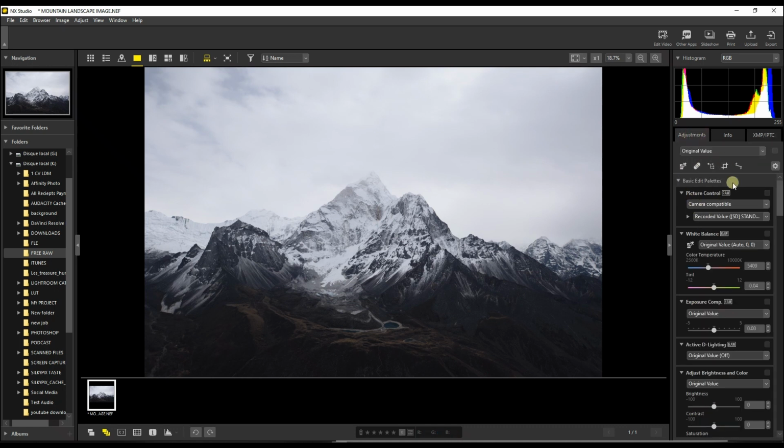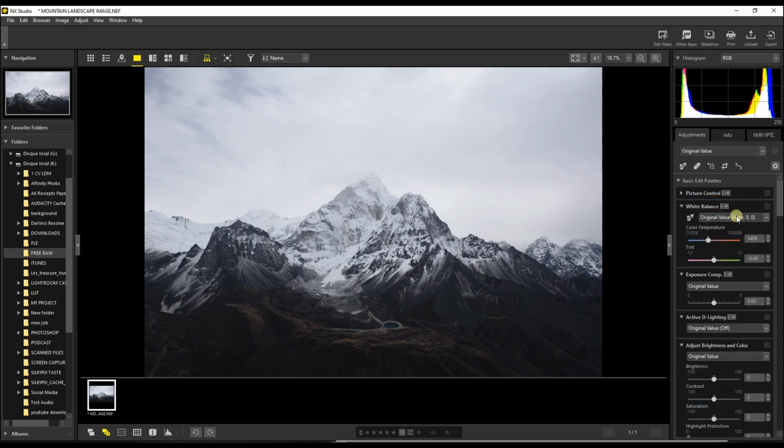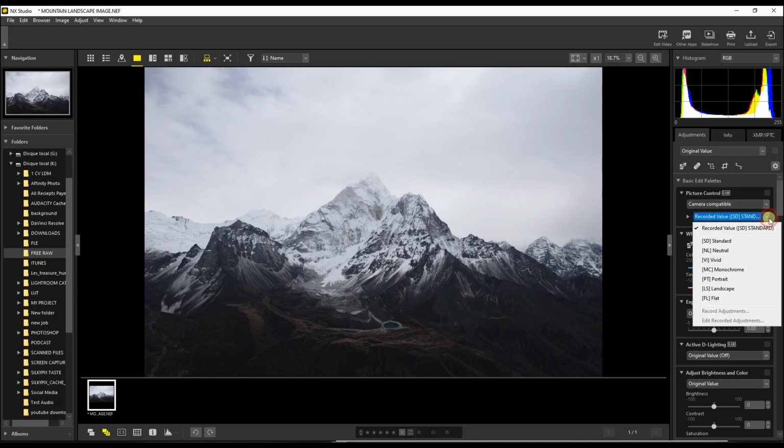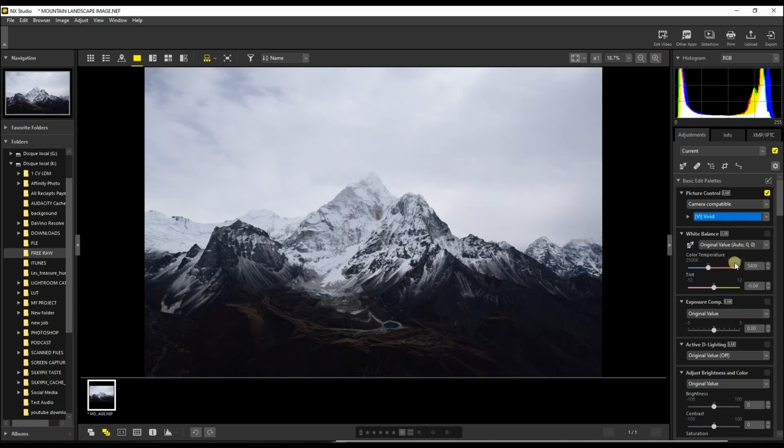Now, starting from the basic edit palettes, I am going to change the picture control. So how do I do that? I'm going to make it bigger and then try to select a profile. My choice, I'm going to click Vivid, because I like a kind of crunchy and contrasty image.